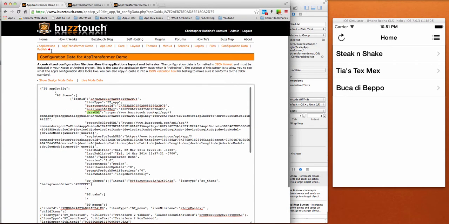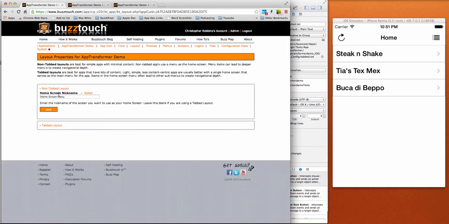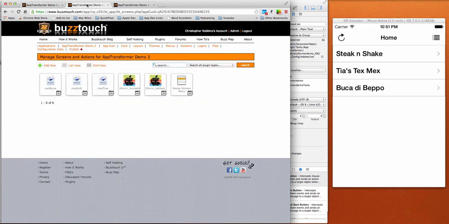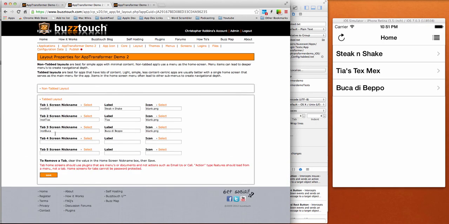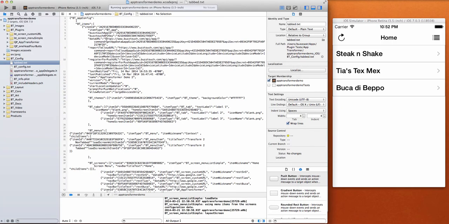If I look in here, this is just the regular demo, and if I look at the layout, then you can see that it's just using the home screen menu, and it's a non-tabbed app. But in this example, I've got 2 actual control panels. This is AppTransformer Demo 2, same screens, just a different layout. This layout uses the 3 tabs to configure it. So there's actually 2 different apps in my control panel, and when I tap back and forth between forcing those configs to switch over, basically if you were to look at these data URLs, it's just pointing to different apps.